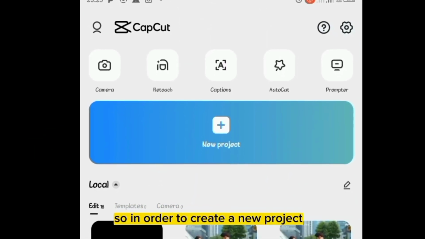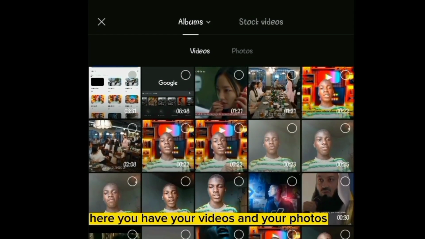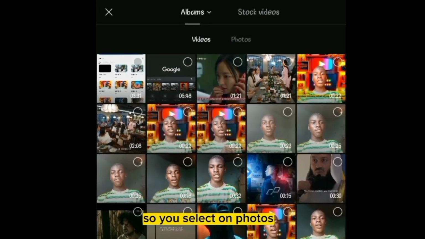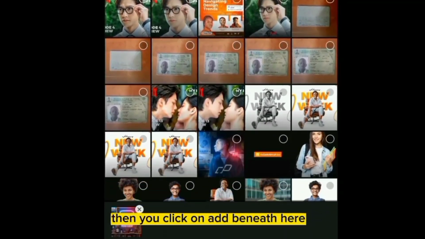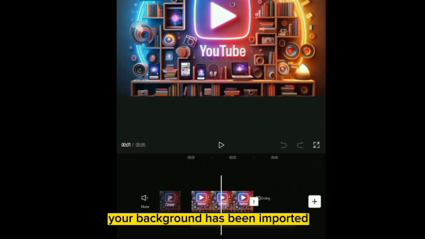So in order to create a new project, you click on New Project. Here you have your videos and your photos. What we'll be using now is photos. So you select on Photos, then you select any photo you want to add, then you click on Add beneath here. Once you click on Add, your background has been imported.